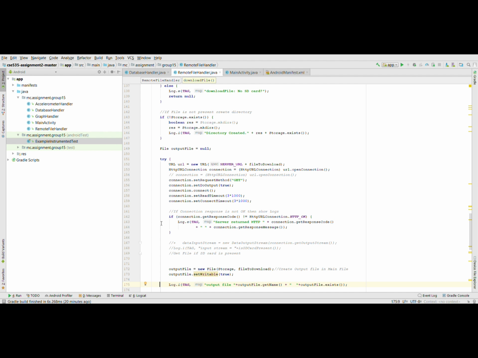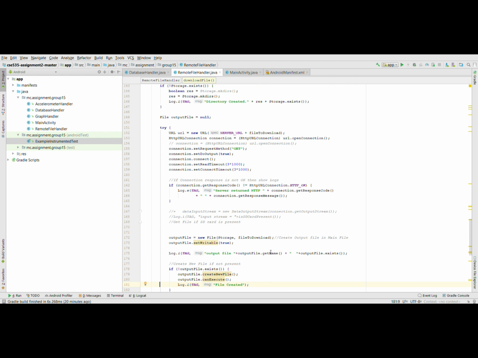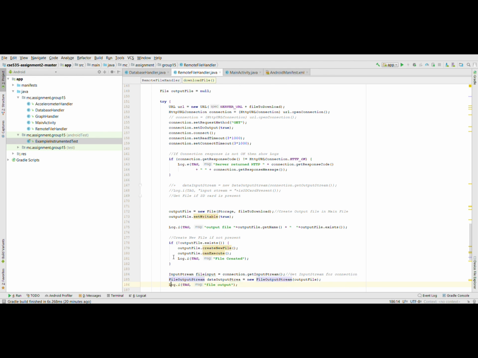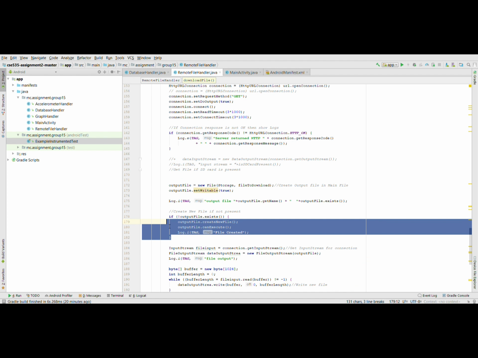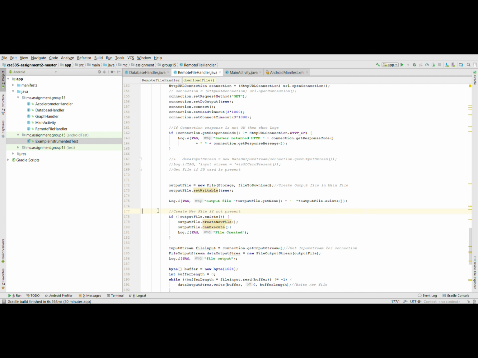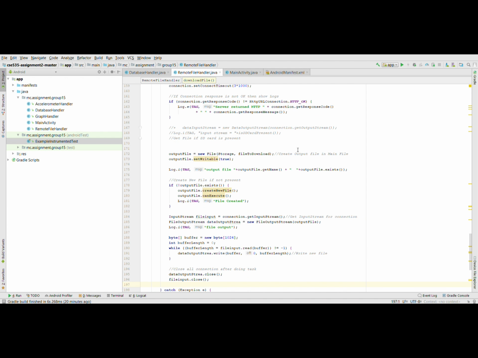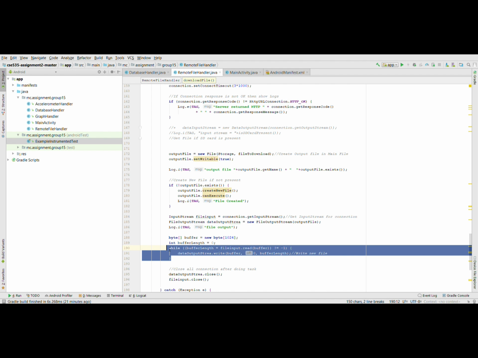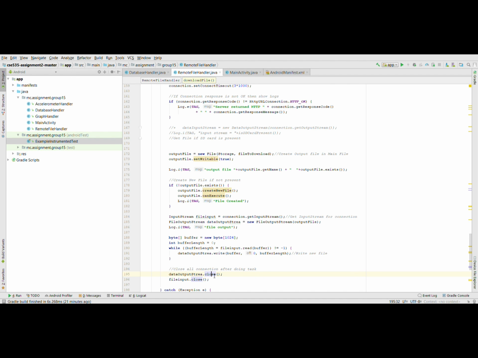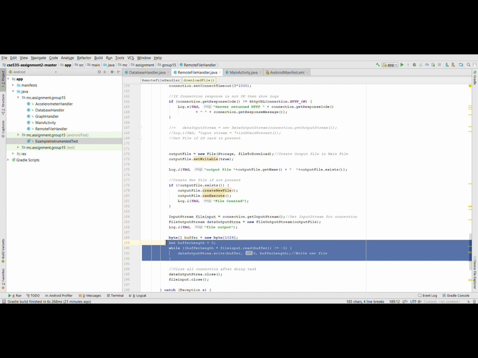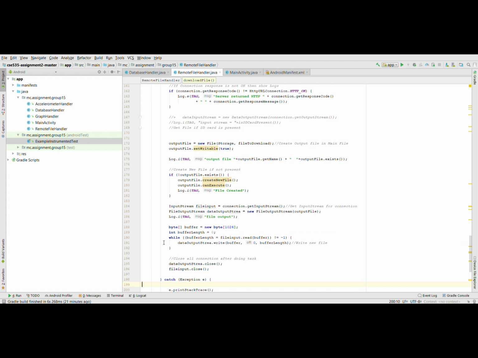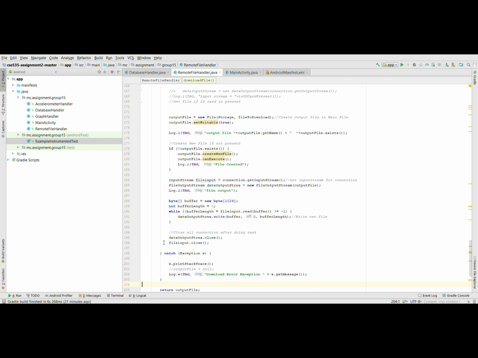After setting the connection with the server, we create a new output file. If the new output file already exists, then we don't create it. If it does not exist, then over here we create the new file. After creating the new file, we set the connection with the input stream. After that, we simply write the data in the output stream. After writing the data in the output stream, we close both the input and the output streams.